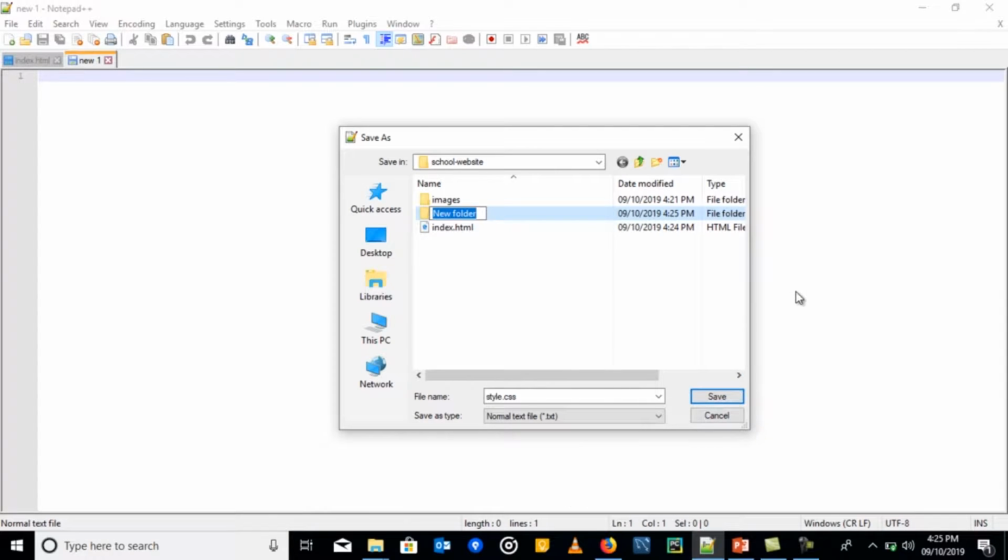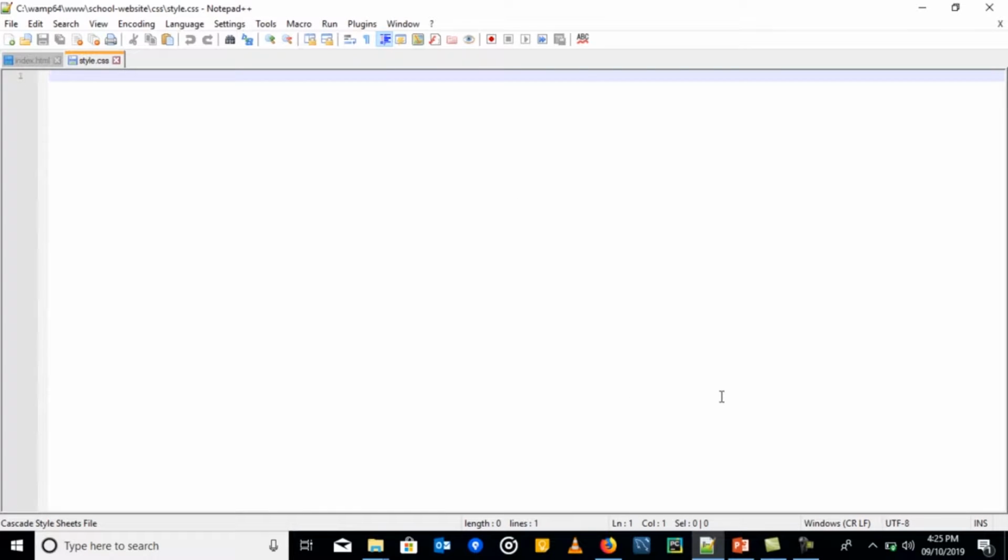I'll call it CSS. Okay. All right. I'll save this file in that folder. Then I'll save that. Okay. So we have that style sheet there. We can add as many properties as we can in this file.